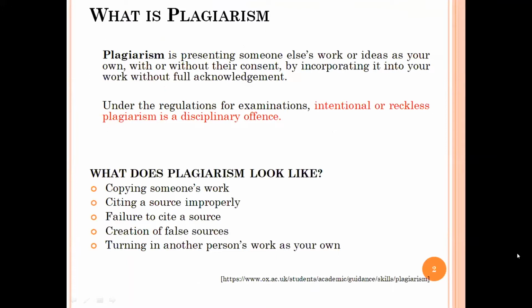Before I start, you need to know what plagiarism actually is. Plagiarism is presenting someone else's work or ideas as your own, with or without their consent, by incorporating it into your work without full acknowledgement. Even if your friend or someone gives you consent, if you put their work in but don't acknowledge it, it's still plagiarism. Plagiarism can be intentional, unintentional, or reckless. According to the university rule, intentional or reckless plagiarism can be a disciplinary offense. And it's very bad for the university's reputation as well.